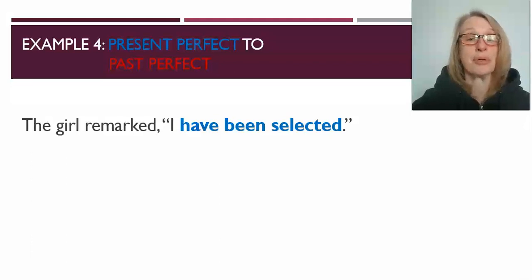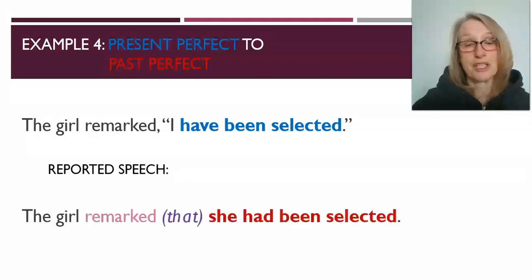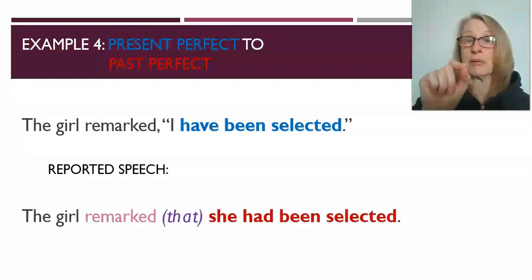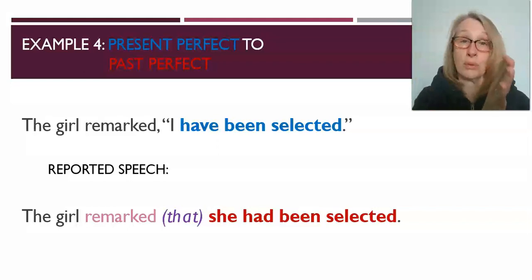An example, the girl remarked, "I have been selected." The reported speech would be, the girl remarked that she had been selected. So when the speaker originally tells you something, if they use the past tense or if they use the present perfect, both of those tenses, when you report that speech, go back to the past.